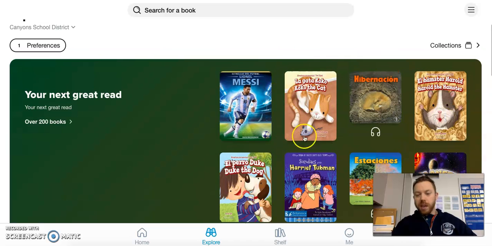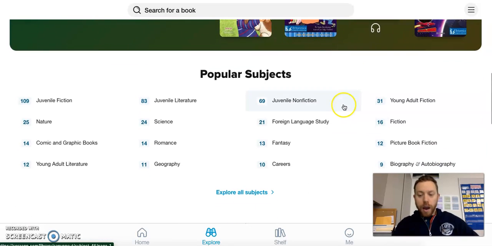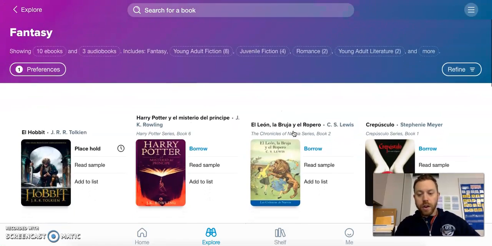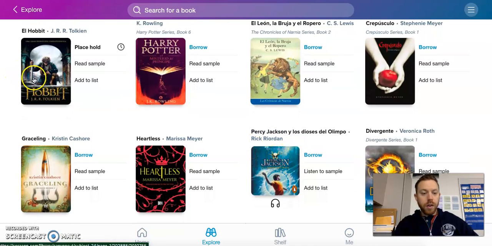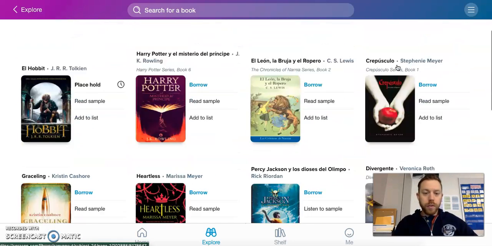So you can see that I have some books here, but honestly, I'm not super interested in these, except maybe it'd be cool to learn about planetas. But I'm going to scroll down a little bit, and I can also see some popular subjects. So maybe you can check out juvenile fiction. Maybe you're not really about fiction, you like nonfiction stuff. You can check that out too. And me personally, I like fantasy a lot, so I'm going to click fantasy. If you click on fantasy, you can kind of see what they've got here. They've got some of the Percy Jackson books, El Hobbit, Harry Potter, El León, la Bruja y el Ropero, Crepúsculo. So we've got a few things.